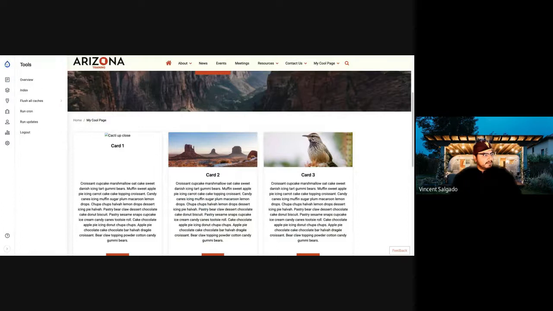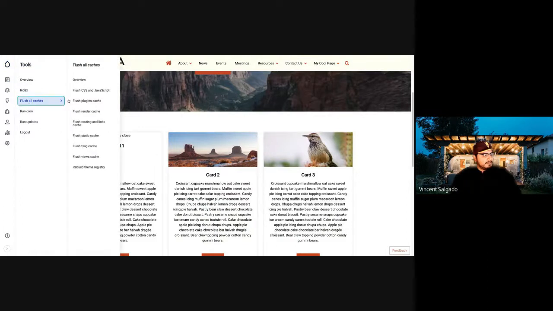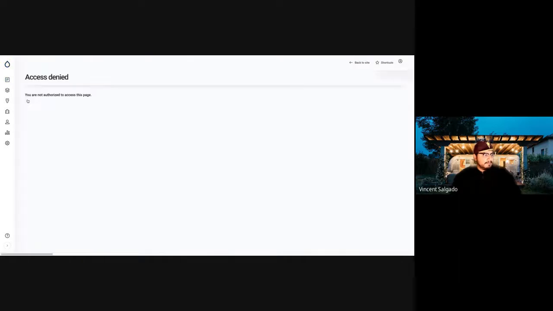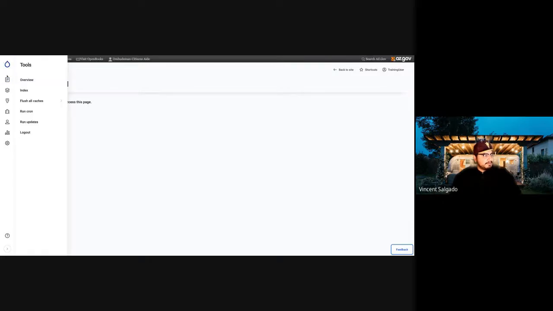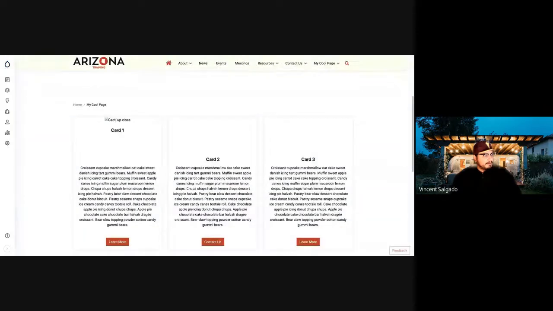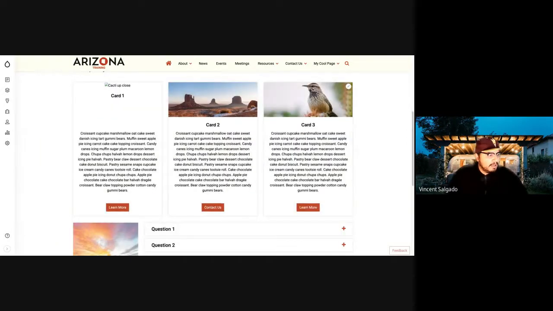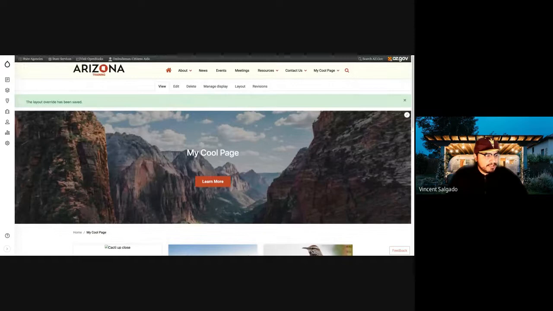That image is not working. I'll just go flash scash. I guess I can't do that from this user role. Let's just go back. So I have a broken image there, and that's something that I can fix. I'll fix that here in a second, but I do want to show you that now that I have those images, they're in there.